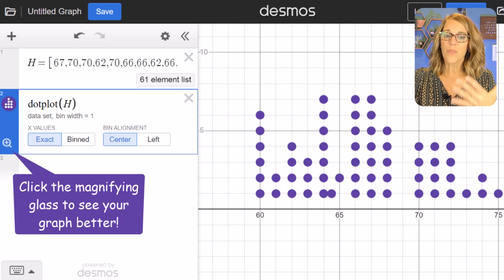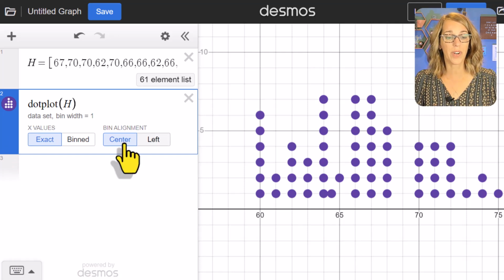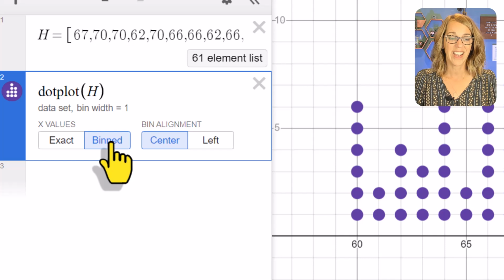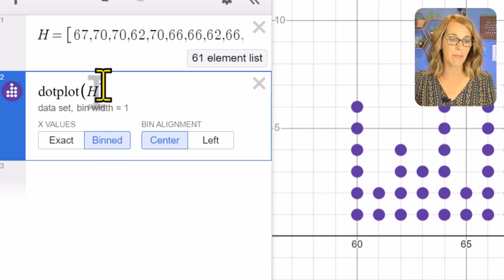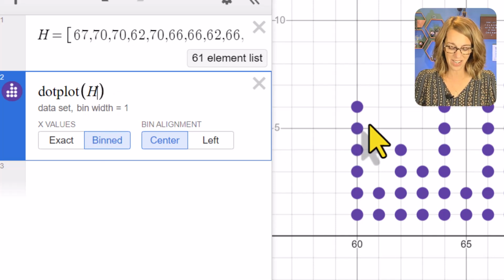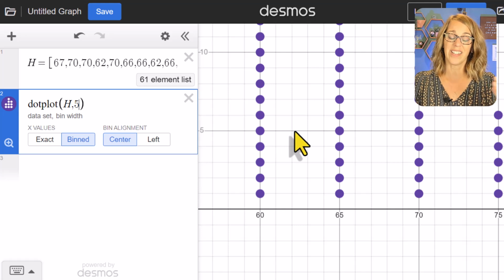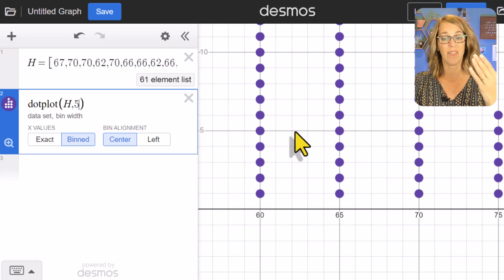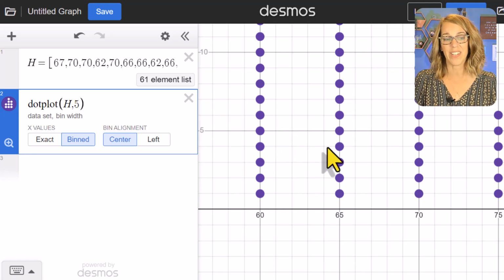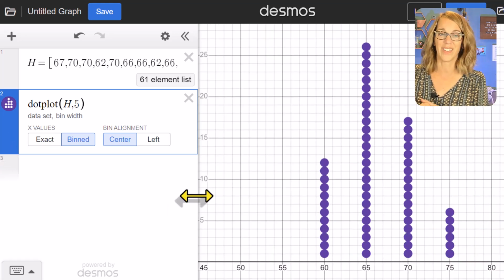So here they are. Right now, these are plotted by their exact values, and it would be really nice instead to have them grouped. So we're going to go ahead and click on bin, and I want to do these bin by, and notice how it says data set, comma, bin width. It assumes a bin width of 1. I want to instead do a bin width of 5. So now it's got 60, it's got them grouped at 65, 70, and 75. Let me again do a zoom fit so you can see what this looks like.